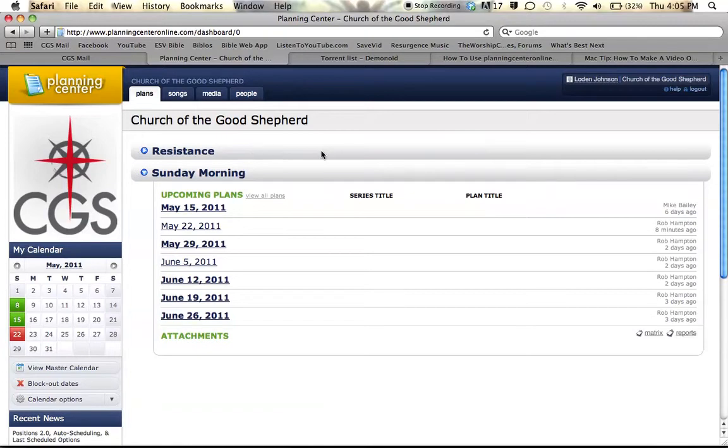Once you log in, you'll get what they call the dashboard, which is the main screen here, and you'll see under Sunday morning upcoming plans. If it's in bold, then you are scheduled. So Loden is scheduled for May 29th.